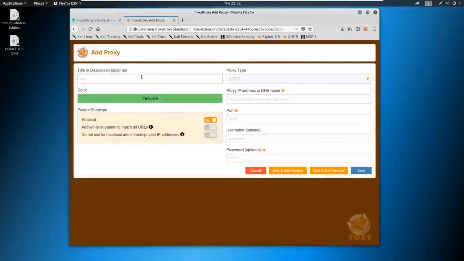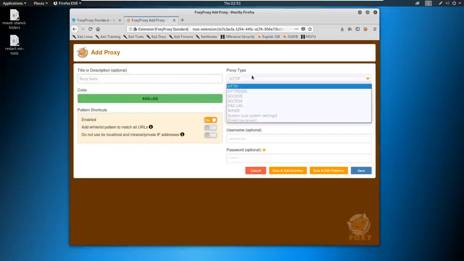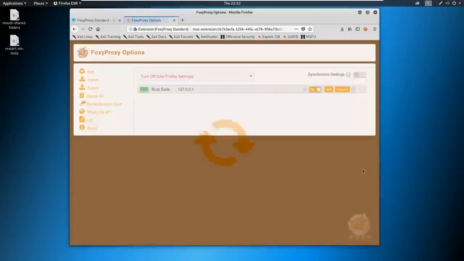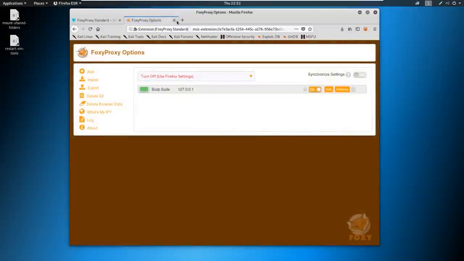And we're just going to call it Burp Suite. And then over here, we've got proxy types. We're just going to leave this at HTTP. And then we're going to give it an address, which is 127.0.0.1. Same thing as before. And again, this is 8080. We'll just hit save. And then we're going to go ahead and close out.